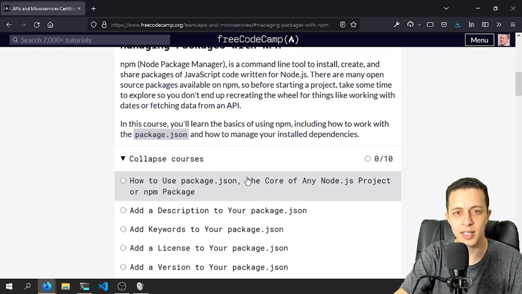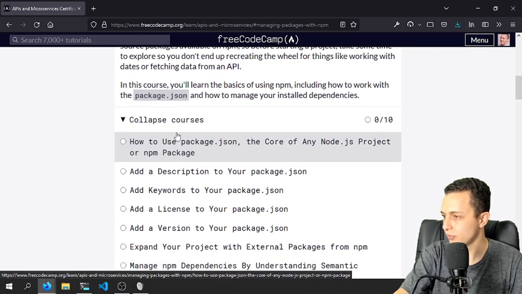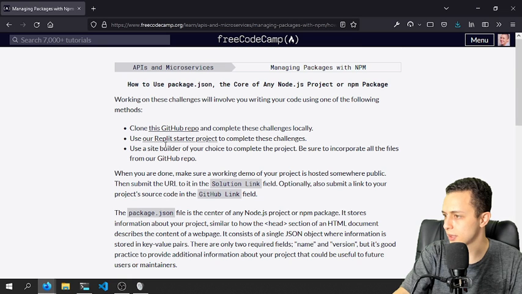Dependencies. Okay, let's get started. First challenge. Oh, okay, Replit.